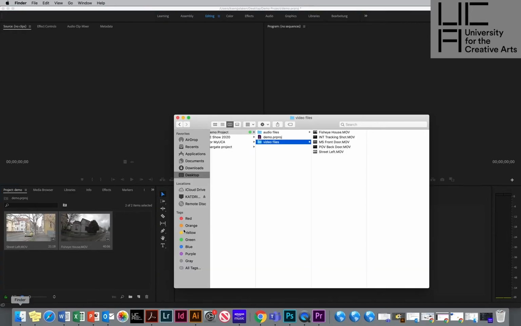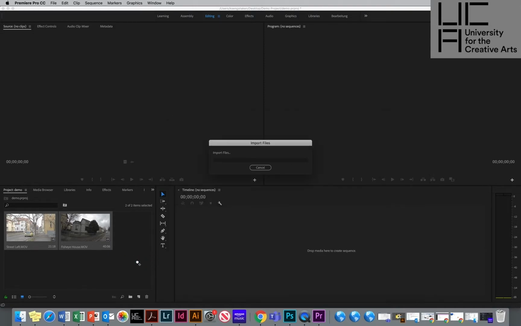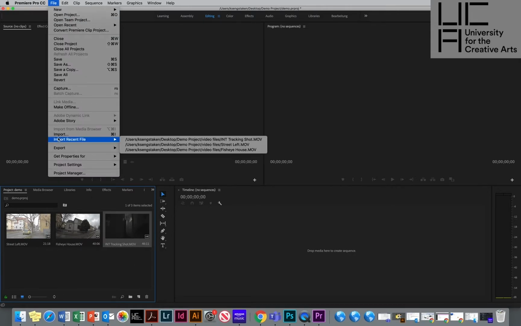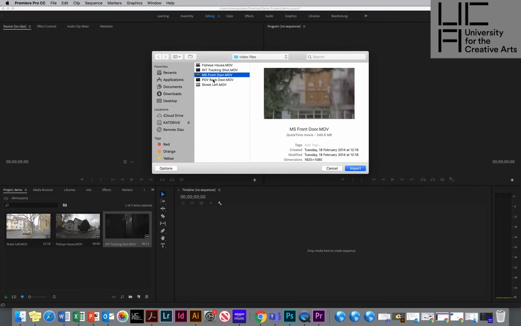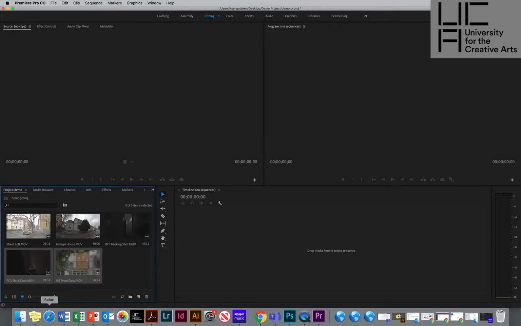I could go to my Finder and I could drag a file in like this, and that will take it in. I could go Command I or File Import, and I think I could select these other 2. And that's just 4 ways of importing footage. Also too, you could drag stuff right from your Finder into your timeline. But I want to make sure that we set up a timeline in the right format, so I'll get to that in just a second.